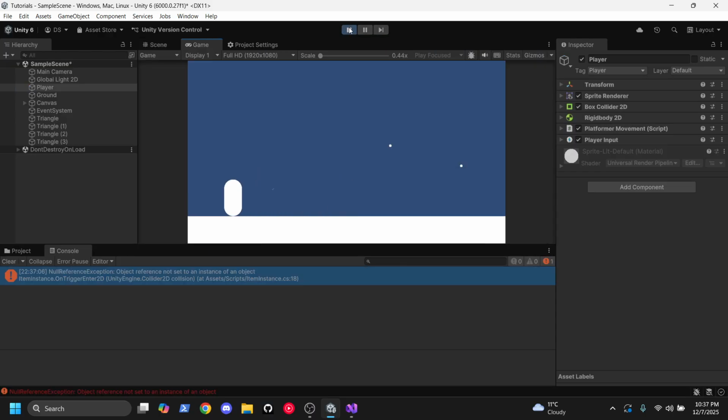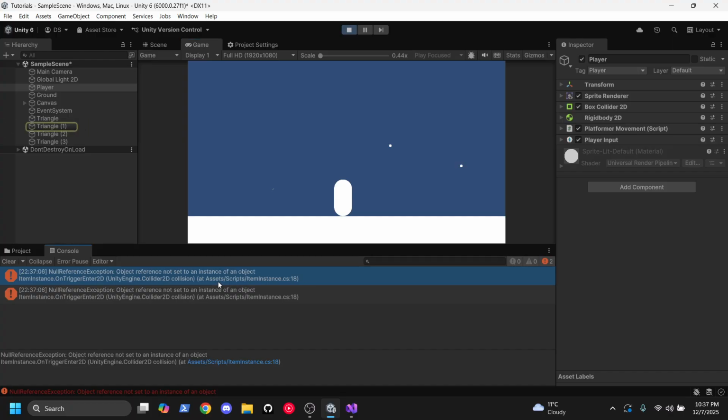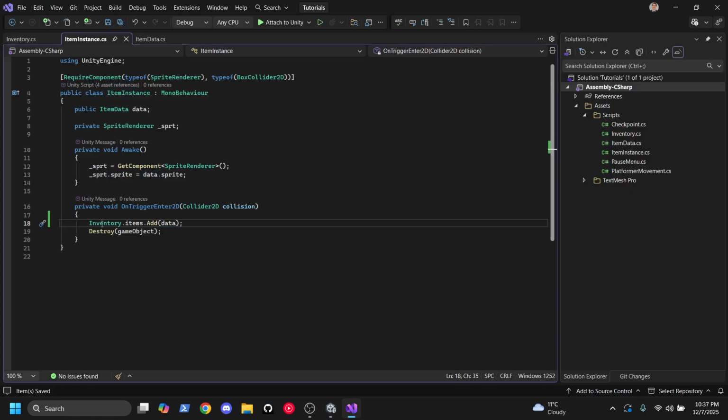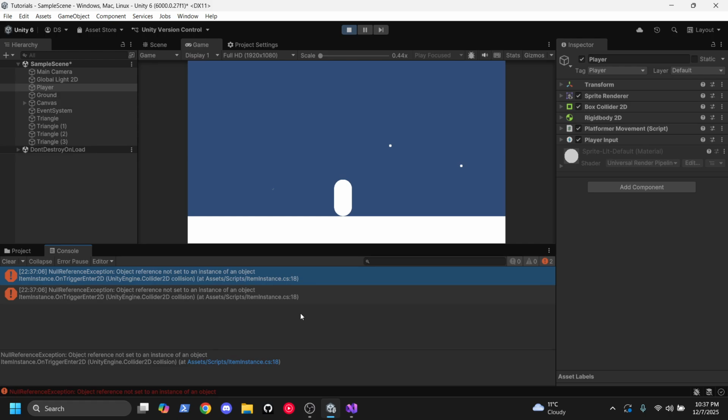If I touch the object, we'll notice an error in my console: object reference not set to an instance of an object. If I double click the error, it'll take me to the line of code causing it. It says it's this one right here. What that means is that something I'm trying to use here is null. To be more specific, I'm trying to access a value from something that's null. Null means that an object doesn't exist.